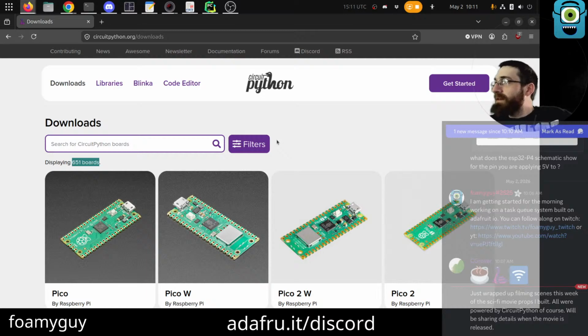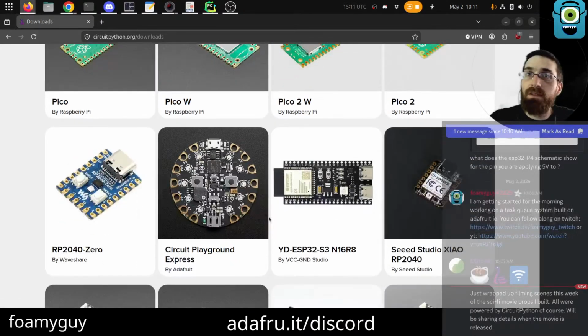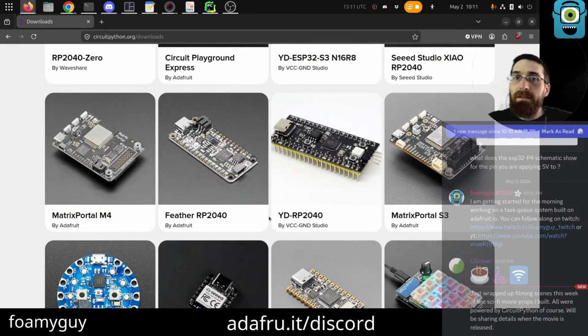C. Grover says, just wrapped up filming scenes this week of these sci-fi movie props I built. All were powered by CircuitPython, of course. We'll be sharing details when the movie is released. Yeah, that is awesome. I love to see all of the stuff that you have worked on, for sure. I know the last one was super cool, so I will look forward to that.